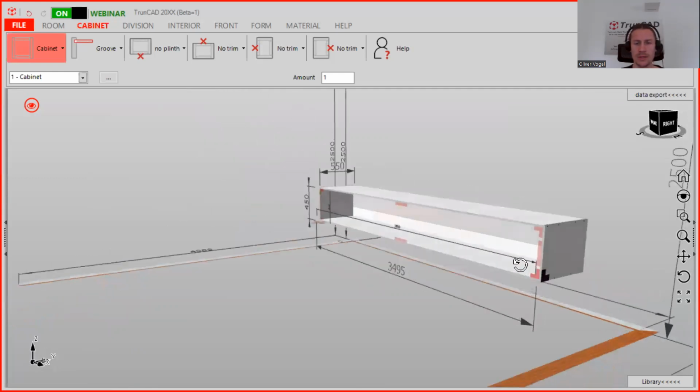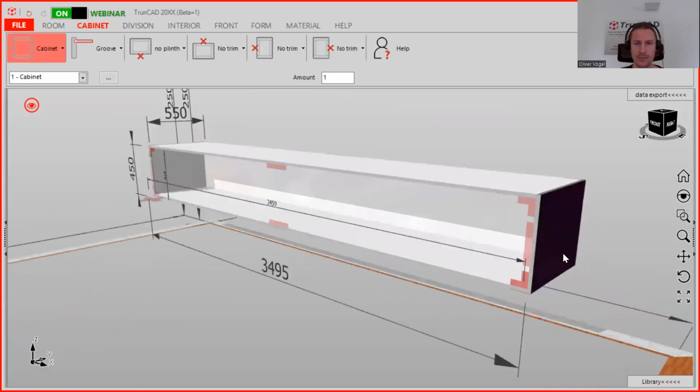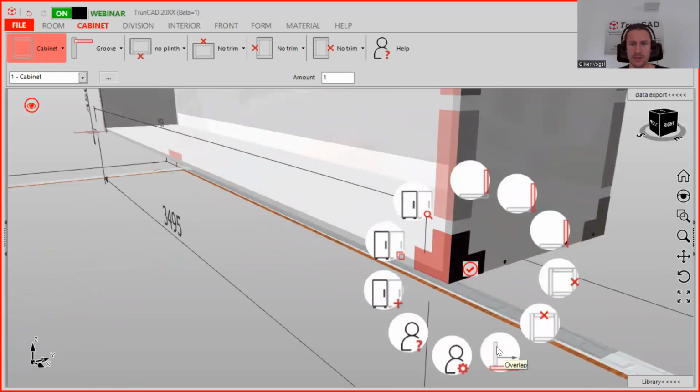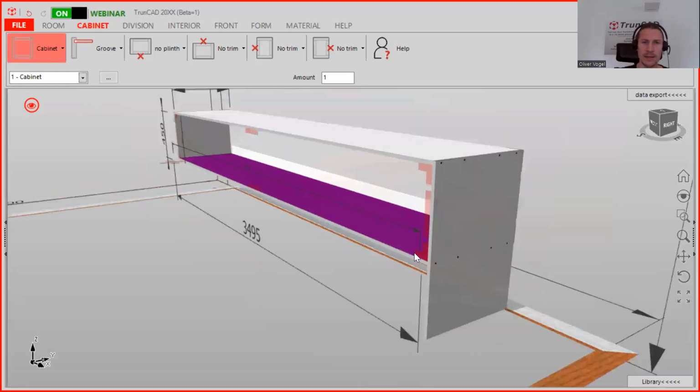Now we need to extend the side to the bottom. It should be extended 350 as well. Therefore, you click on this smart click, and here you see overlap. You also see the description in the bottom left corner, overlap to the right, for the bottom panel. And this is 350, confirming with enter. And here we are.